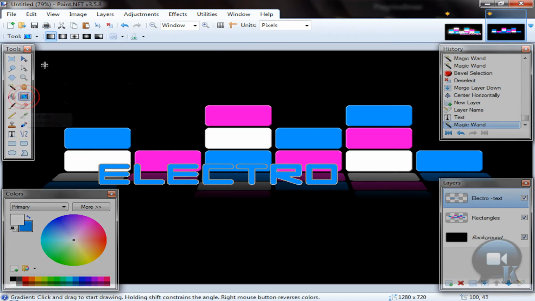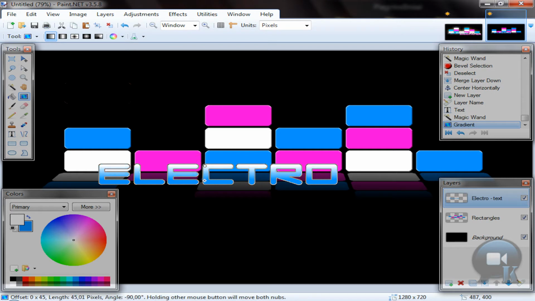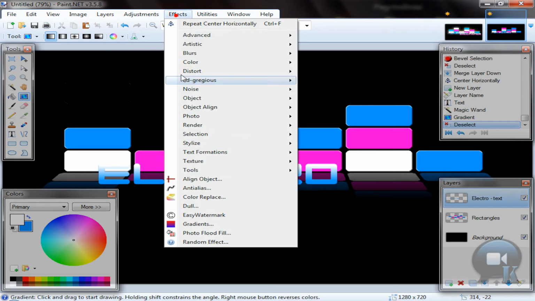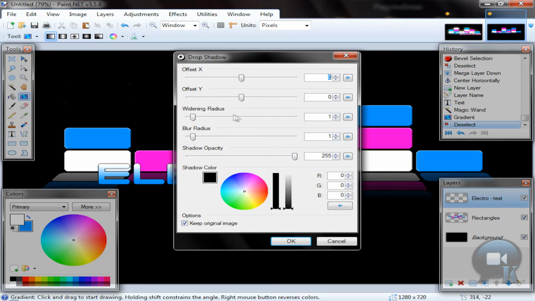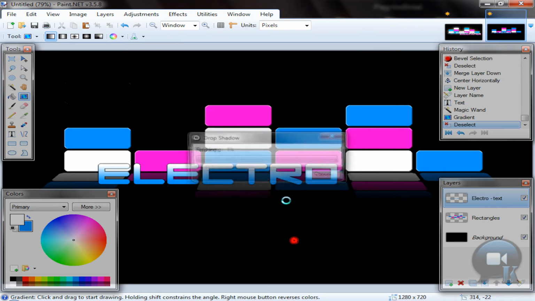And choose the gradient tool, change to color mode and drag your gradient. Hold left shift, of course. So once you have your text, deselect, go to effects, object, drop shadow, choose within the radius 1, blur radius 1, and color black. So yeah, click OK.